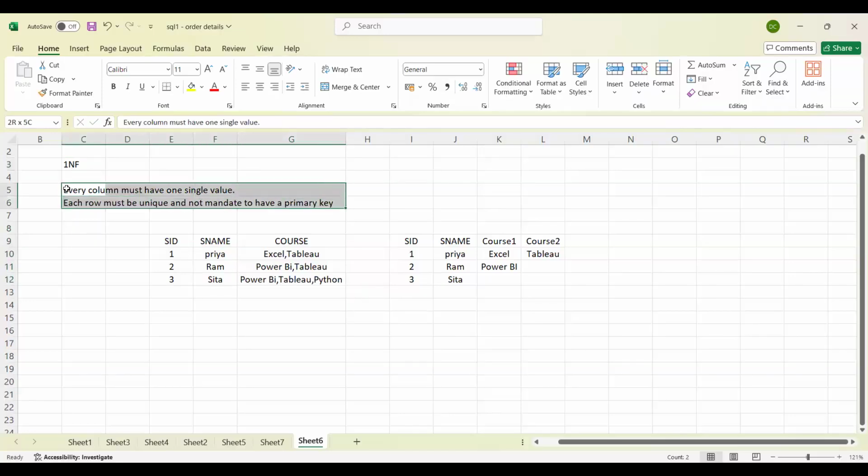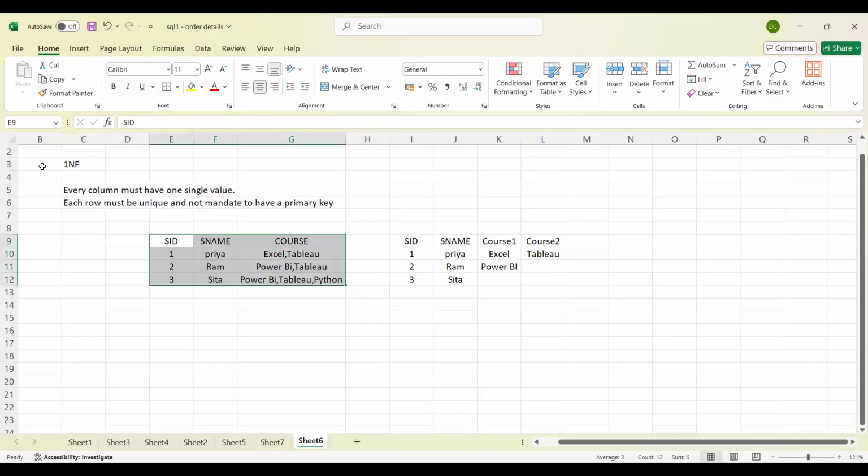In 1NF, we have these two rules. We need to follow some steps and convert this data into 1NF data. The first rule is that every column must have one single value. In the SID column, I'm having single values only. SName also has single values only. In the course column only, we're having multiple values. But to make this table satisfy 1NF, I need to work on this course column now.